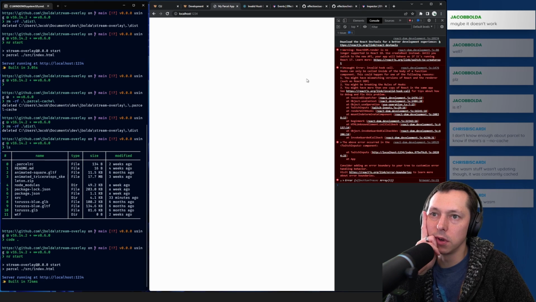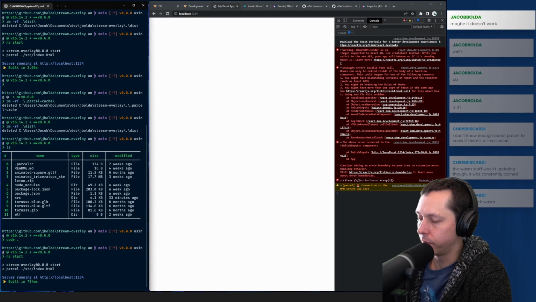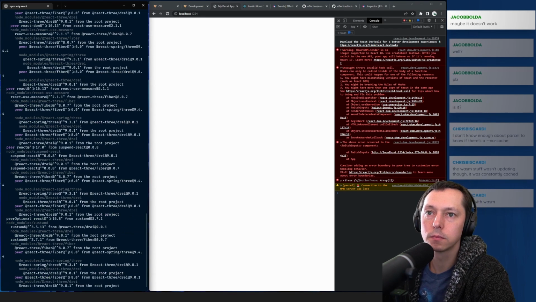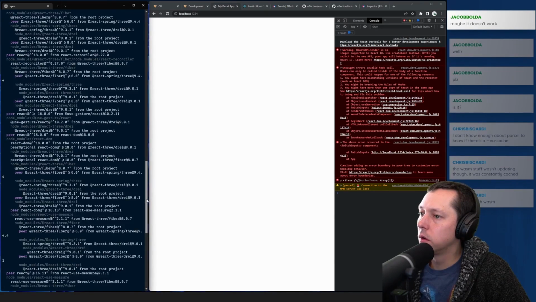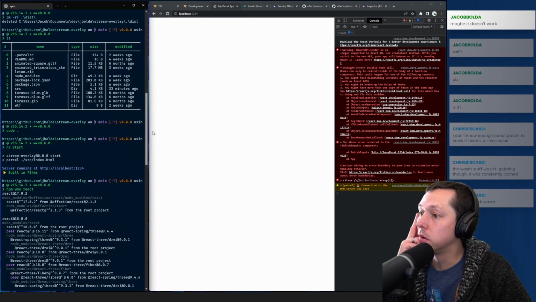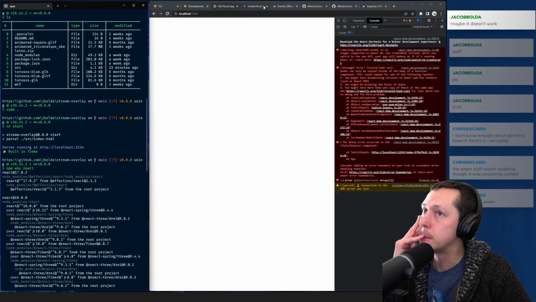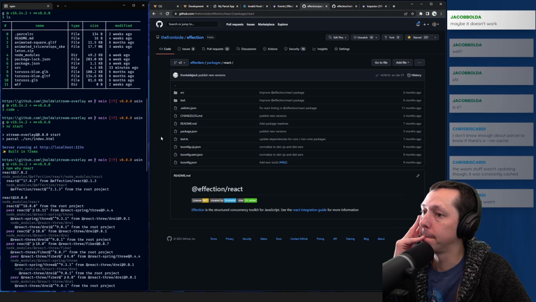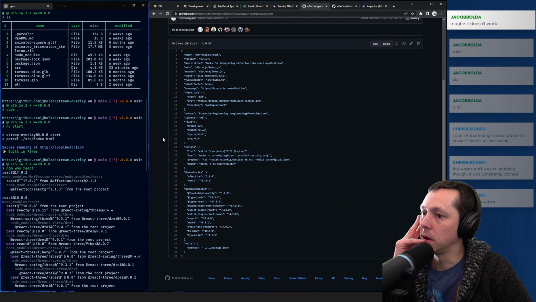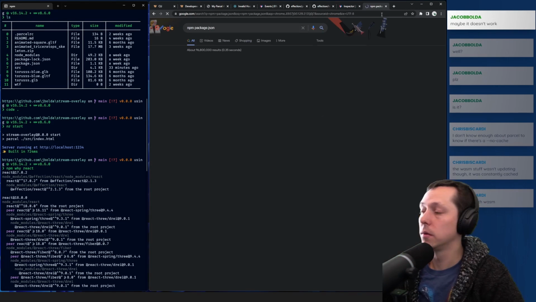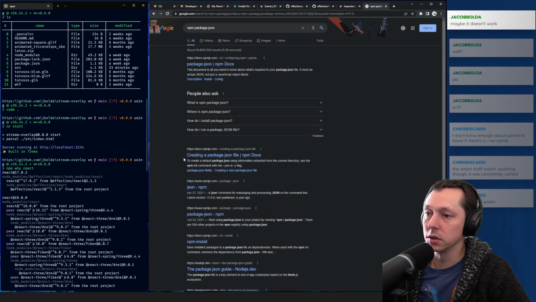You might have mismatching versions of React. I feel like that would be surprising if that was the actual error there. Let's just double check though. So we get it. We do get React 17 from Effection React. And that is an actual dependency. Okay. So npm package JSON. Oh, I'm gonna be biffed if this is the actual issue.